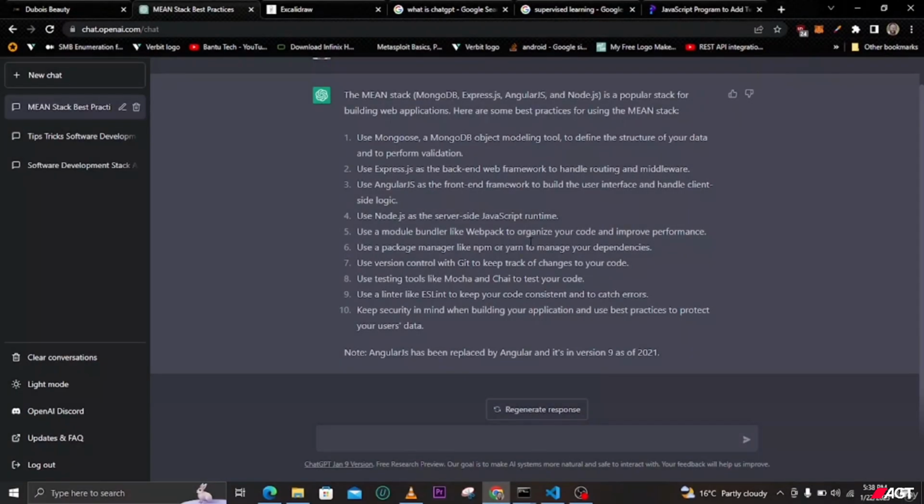So now I want to assume that I have decided to learn this MEAN stack, but now I want timelines on how I will learn about this, or how to learn about software development. I want to create a timetable for me to be able to learn about software development and then follow through it.